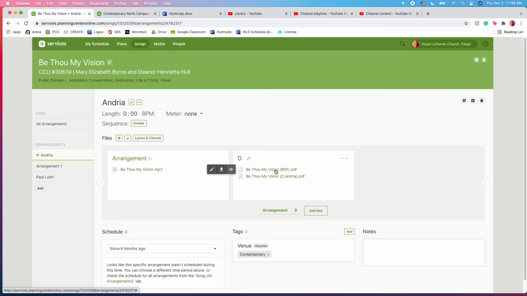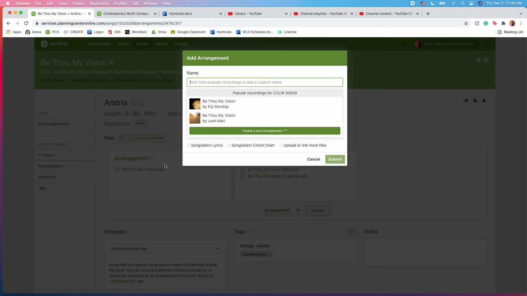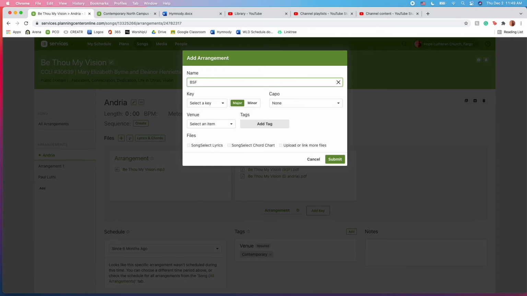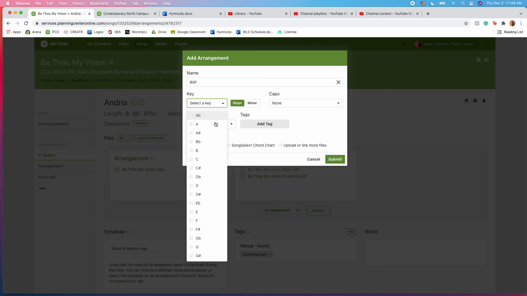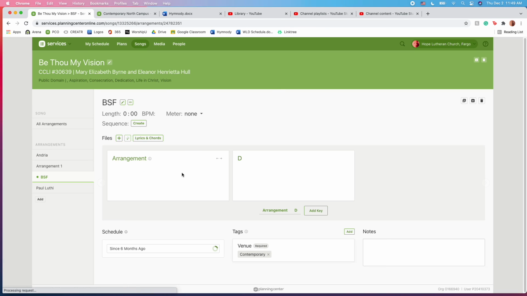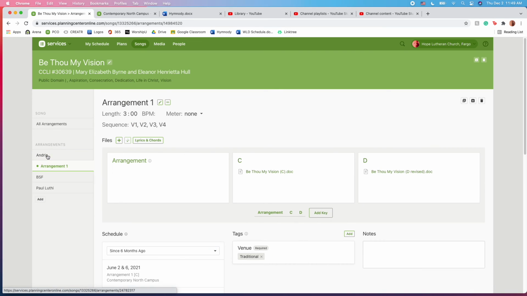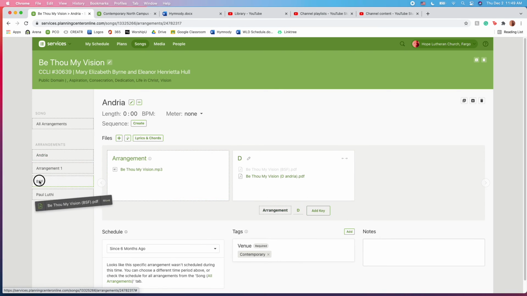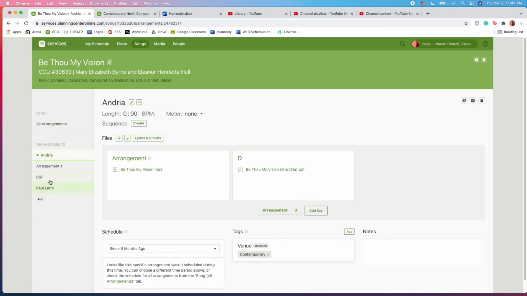Likewise, Andrea, I will clean up between these two. I think they're the same file, but if they're not, we'll make them into a separate, and we'll create a BSF in the key of D, and we'll call it contemporary, submit, and we would just go like this and create it in a separate space so that if we needed the BSF version, we could get the BSF version. I will look through those and make sure this is correct.